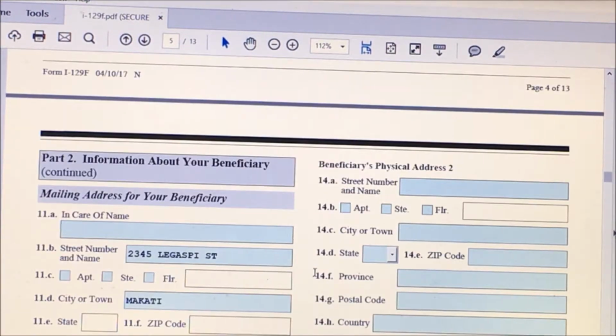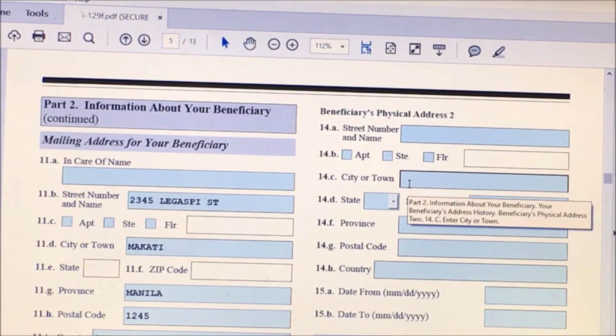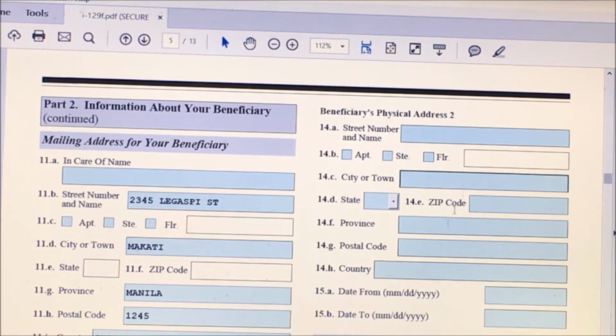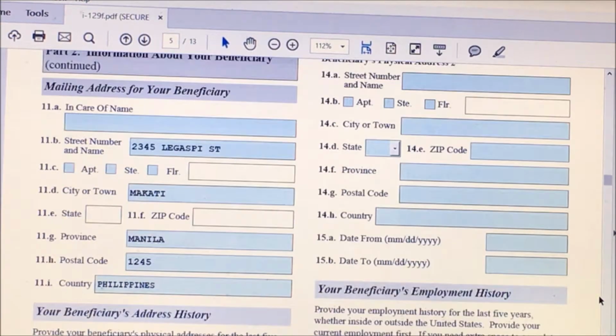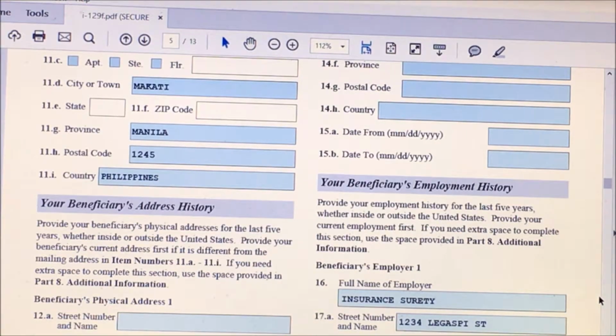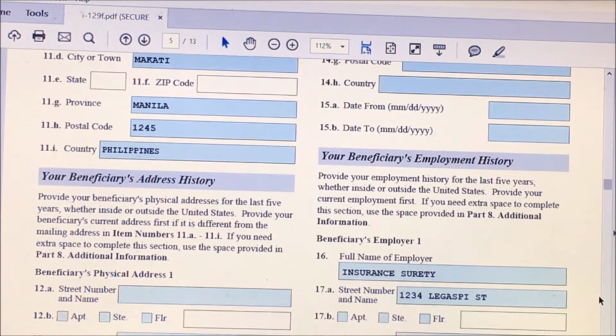Okay. The next, beneficiary physical address 2. Just put it in here if the beneficiary has one. Okay. Then the beneficiary employment history.